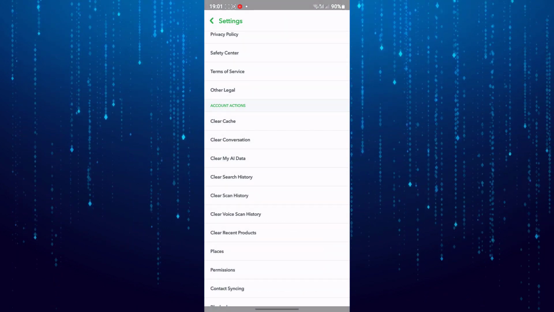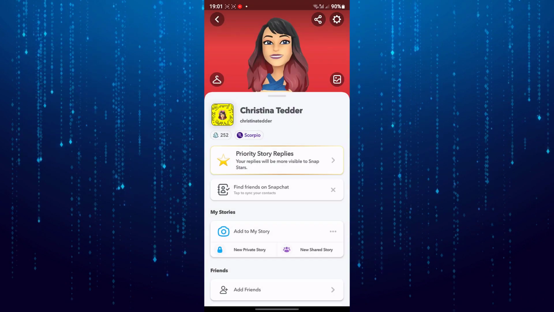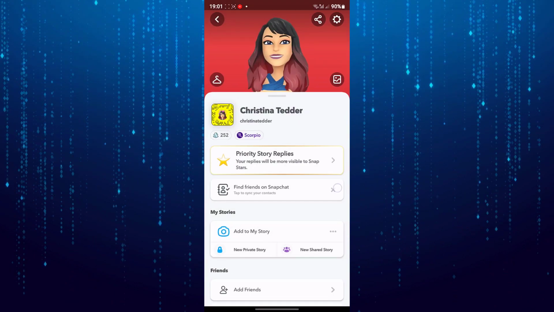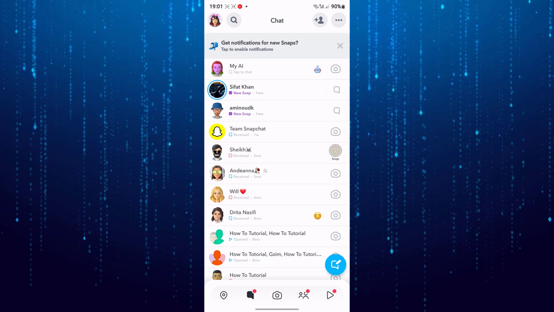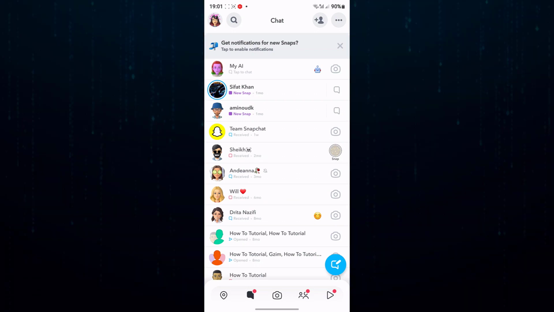This will clear the data and conversations with the chatbot and should fix your problem. Then restart the app and check whether your issue has been fixed. I will show you one more way to fix your issue.